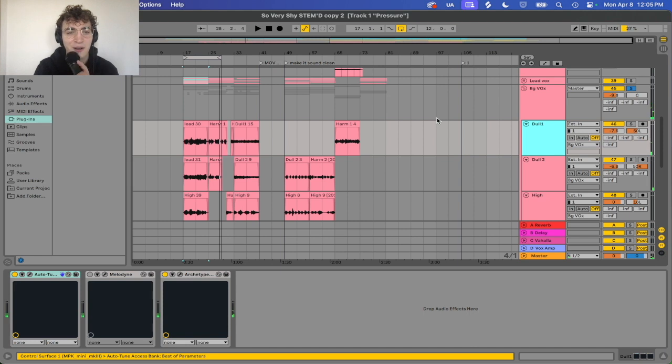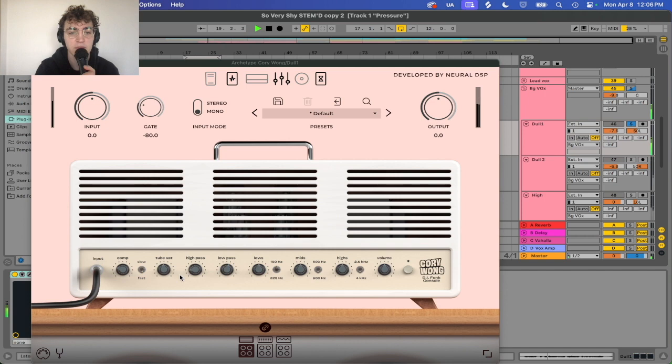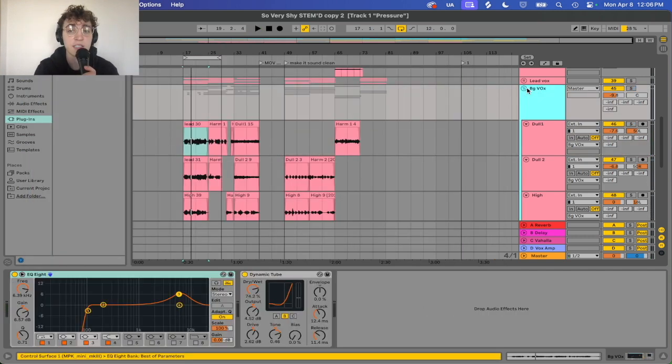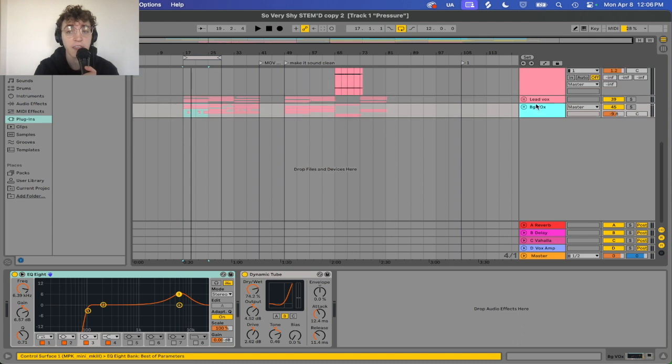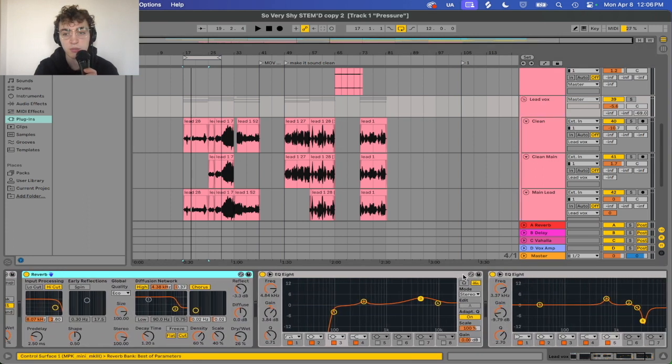These are awful when you just solo them. Yeah, these have Archetype on them, and it's just to make them a little grittier, more saturated and dirty. I felt like it really lent itself to the character of the song. And then on the vocal bus, we just have EQ, compression to bring them all together, reverb, EQ, EQ.